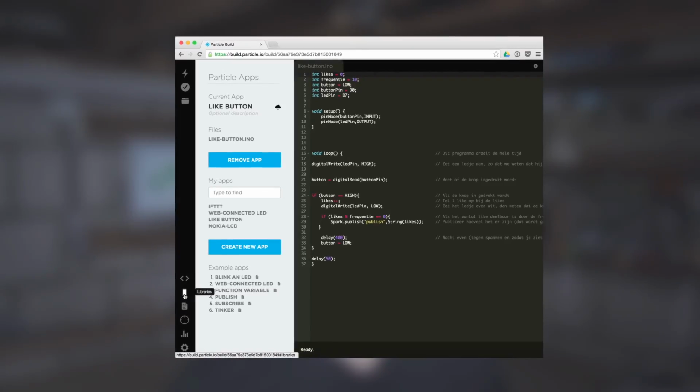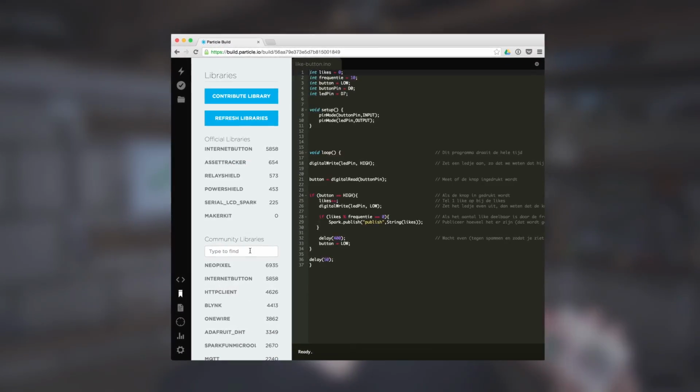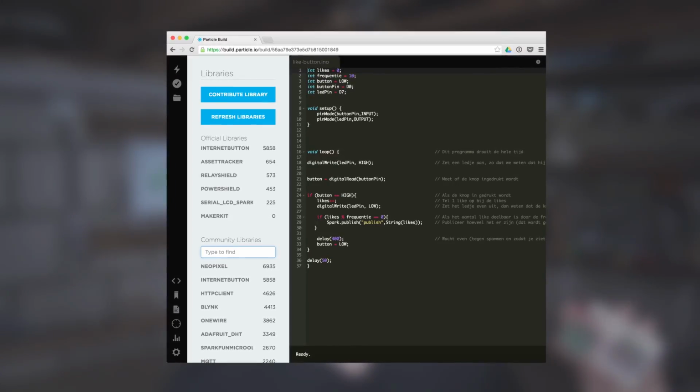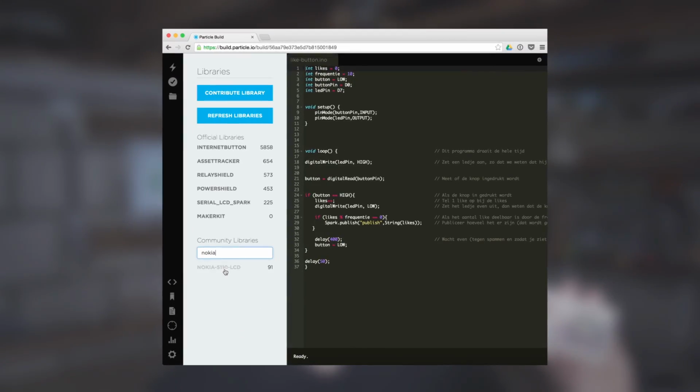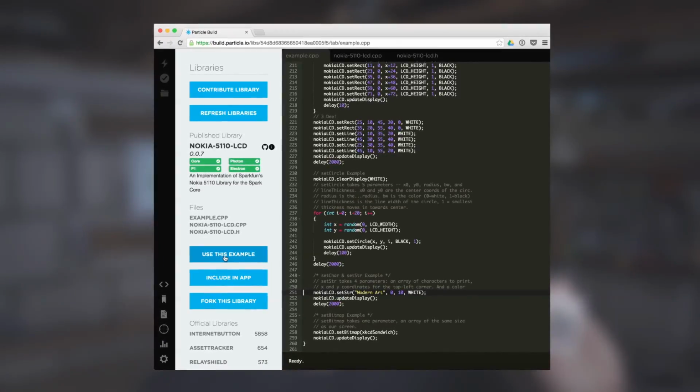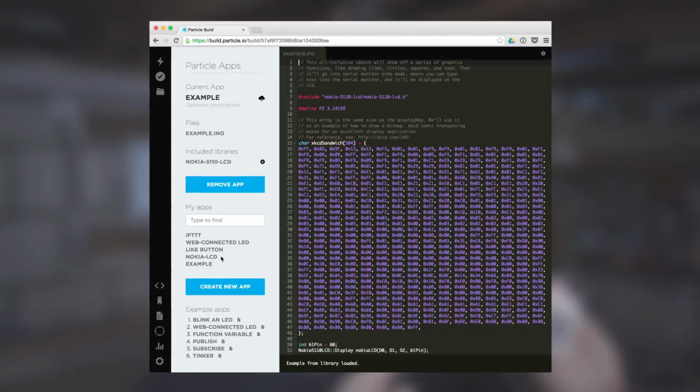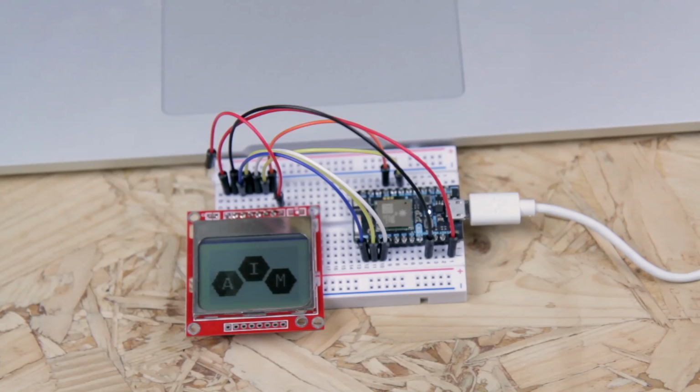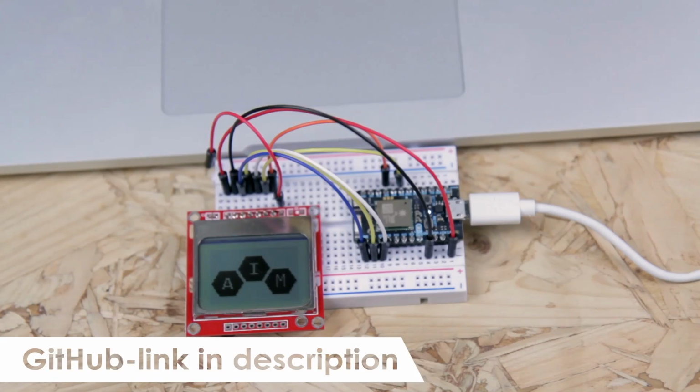In the Particle platform, where you write your code, you can include a library, and there's a library especially for the Nokia LCD, and it's actually straightforward. The library tells you how to connect the wires from your Photon to the LCD, and you can flash the example straight onto your Photon and it works. So it's pretty easy. This example is just looping a few bitmaps.